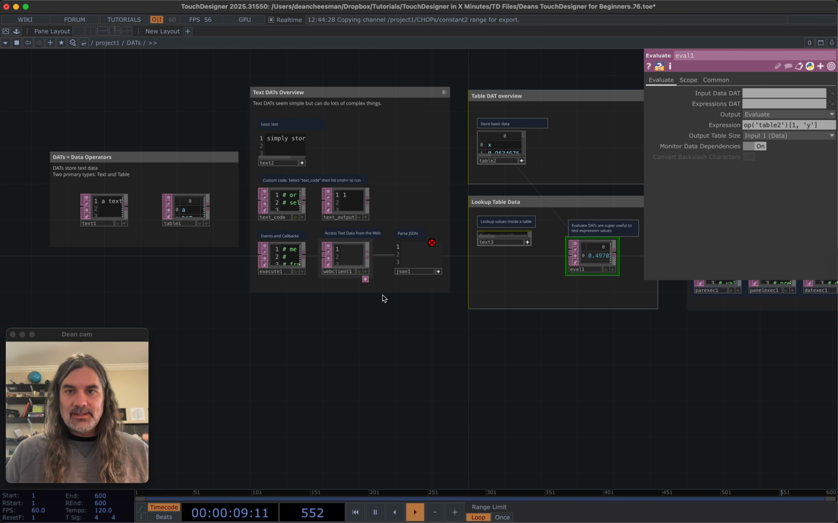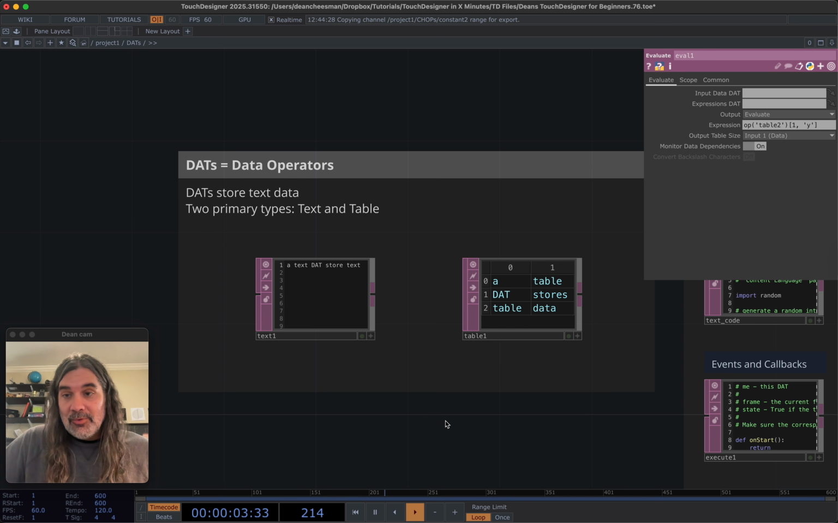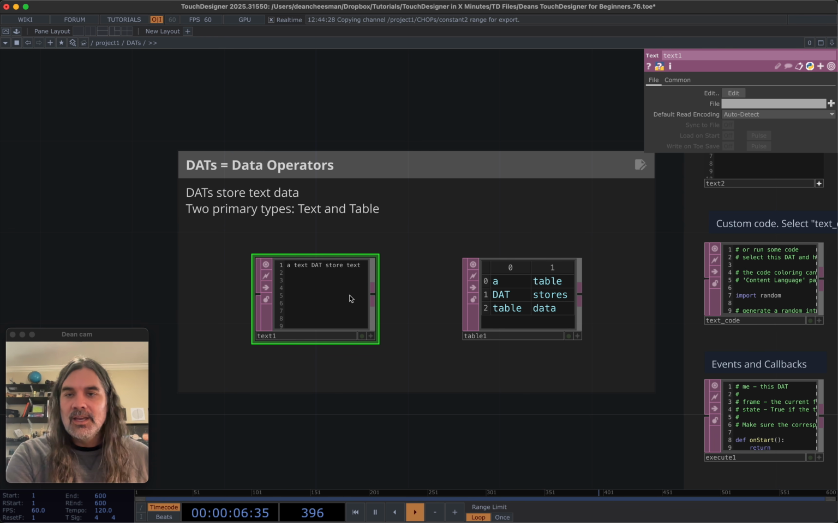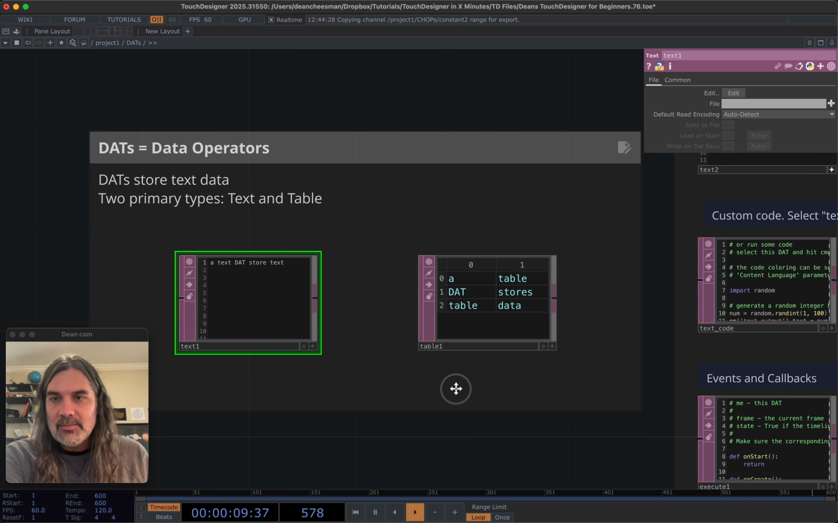Let's dive into DATs. DATs stands for data operators. Where CHOPs were storing numbers, DATs store text. There are pretty much two main types of DATs that you have to think about. One is a basic Text DAT, which stores just text like you would in a Notepad. And then there's a Table DAT, which is your Excel-type celled document. So you have rows and columns and values within those rows and columns.